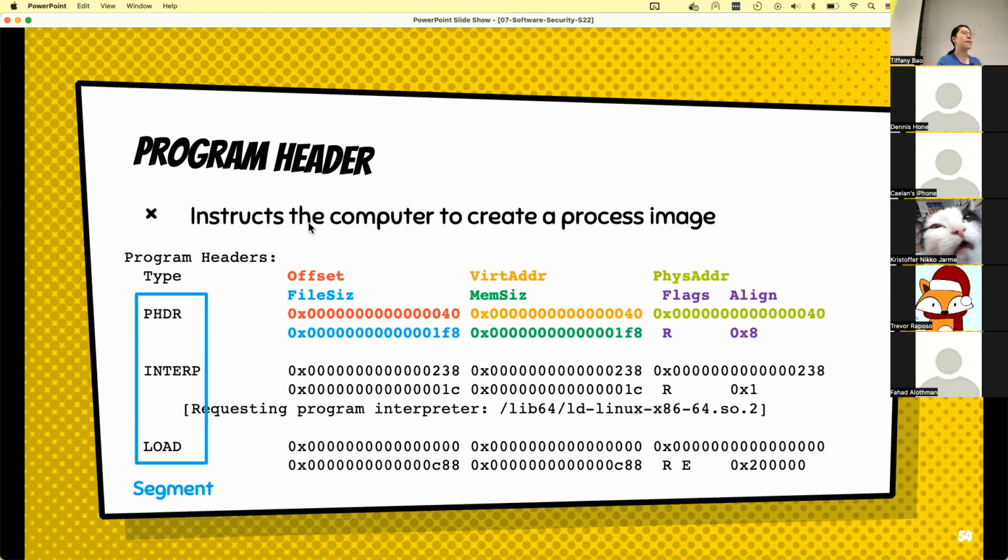And program headers, when we say headers, it's a table, okay? And each item in the table represents a segment. And that segment is a unit that, during the execution process, will be moved as a whole to a particular chunk. So consider this as the smallest unit that the execution process will need to take and move into a process image.